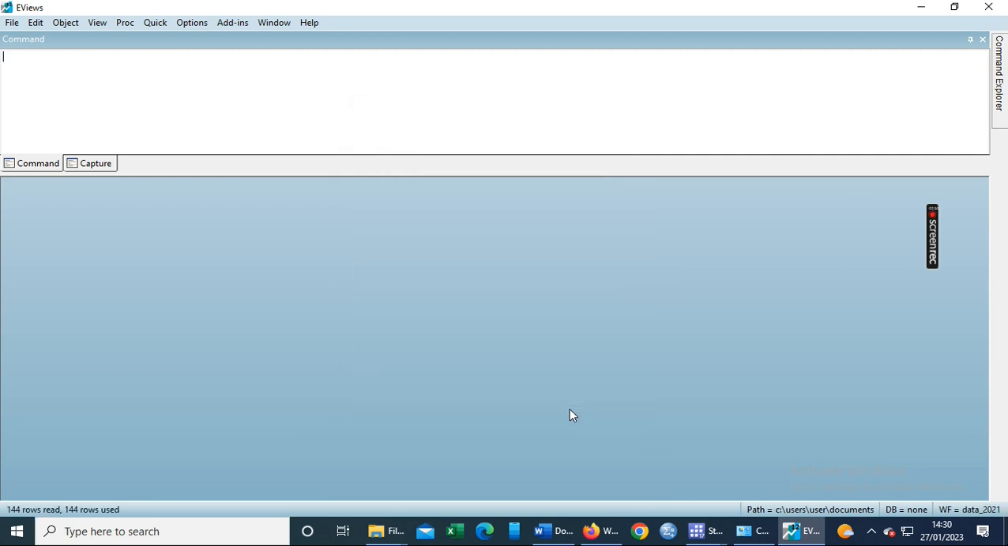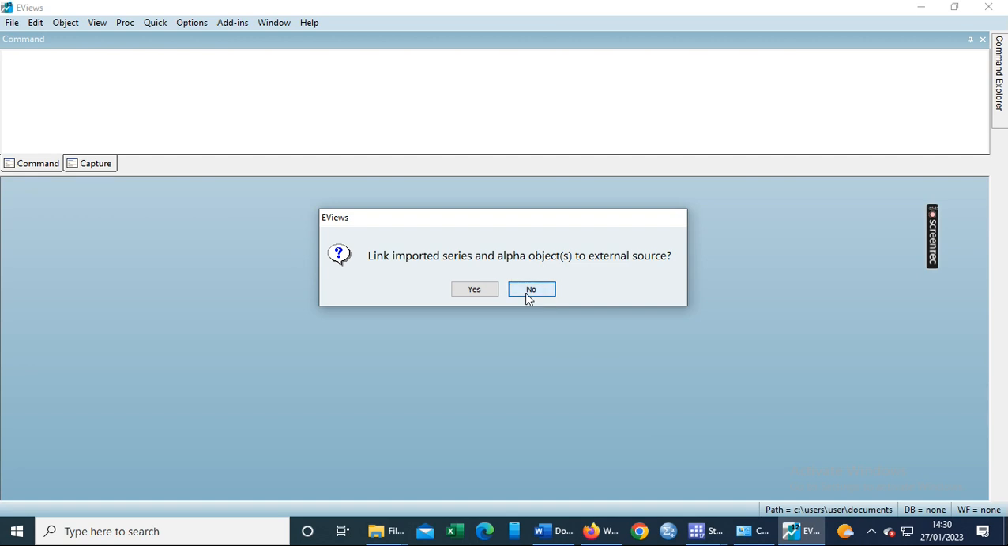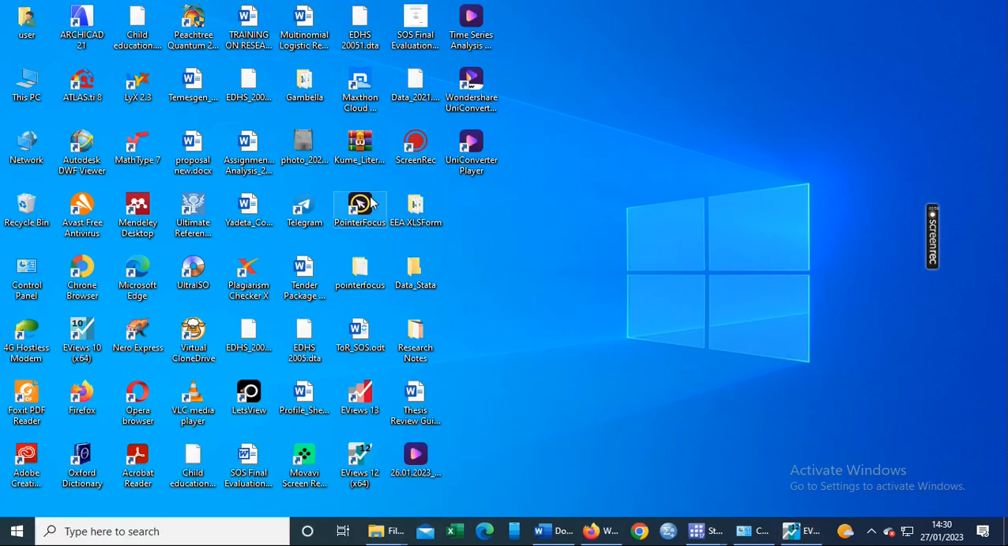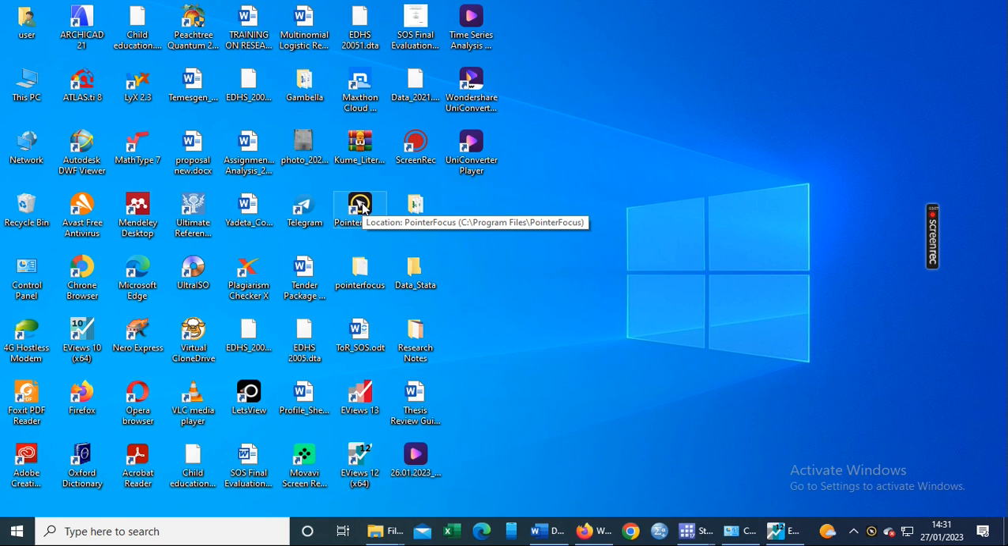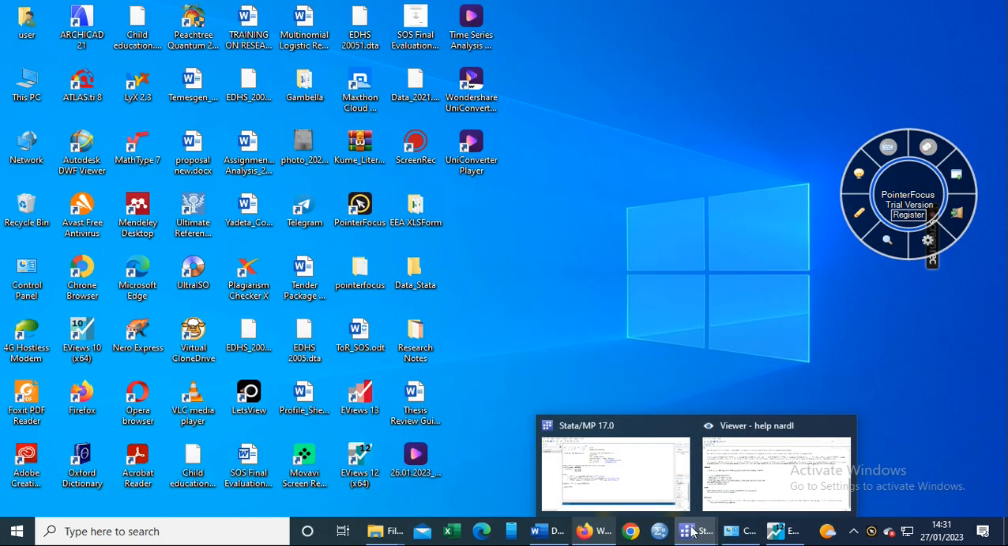I need to click on OK, finish, and then no. As you can see, the data is imported into EViews software. And using this data, I am going to show you how to deal with cointegration analysis.